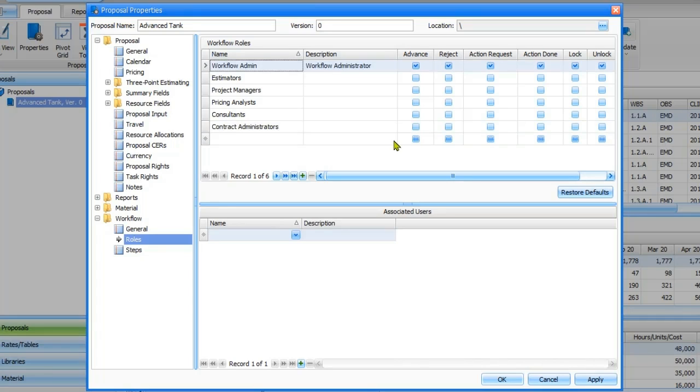People are associated with roles for easy assignment in the next step, called steps, because we couldn't think of a better name. But before we head off to the steps page, we need to set permissions for each role and assign users to the role. Easy peasy, let's do it. See how the workflow admin has all the checkboxes and can do everything? But say an estimator should only have advanced and action done, because that's all they'll need to get their job finished. So I'll set all the permissions now.